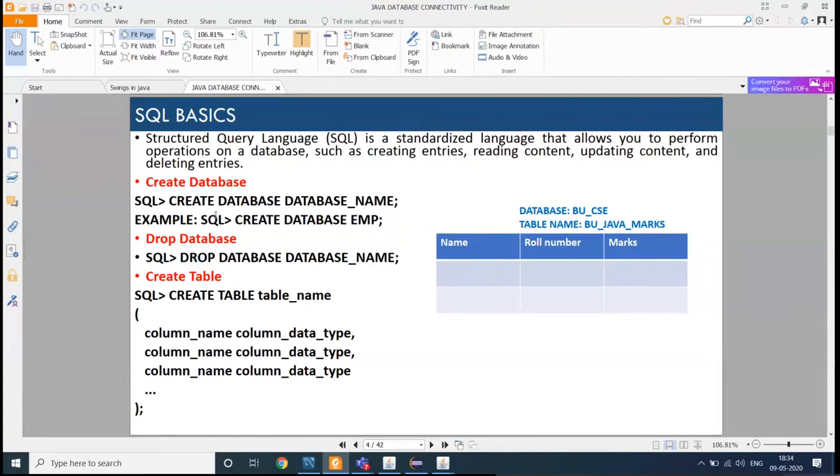If you want to create your own database, the first thing you have to do is create your own database. Okay, so this is the way you are going to create it. You have to write a query like create database and whatever database name you want. Suppose I want to create a database of bu_csc, then I have to write create database bu_csc. Similarly, if I want to create a database of employees, I have to create it like this.